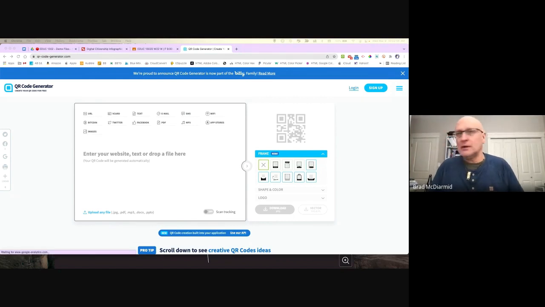So click that link in the chat, and it'll bring you to this website. Okay, this is one option, but I find this one's pretty easy, and it gives you, to me, several examples of how you could use a QR code. Obviously, you could just scan a URL and it takes you to a website.